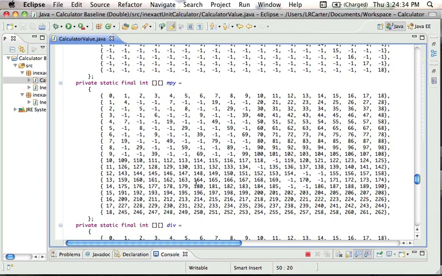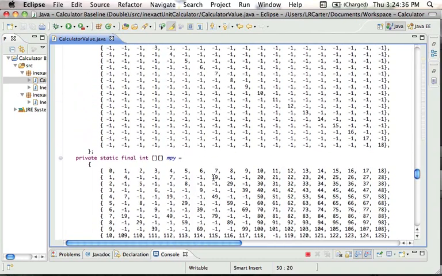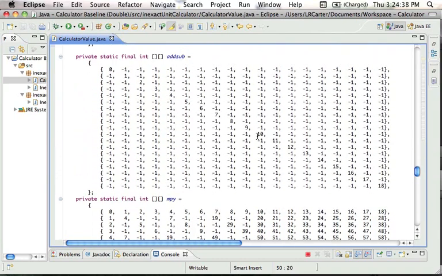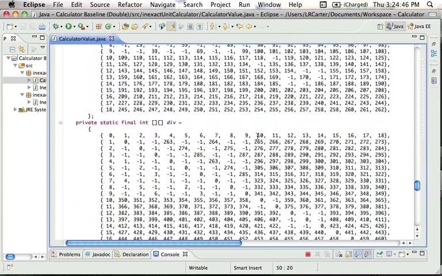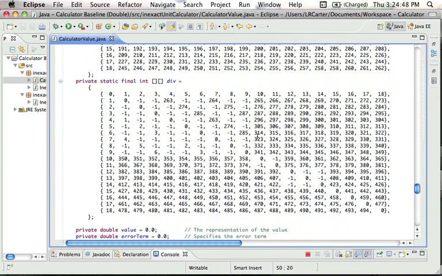But as you can see, comparing this multiplication table to this addition and subtraction table, there are many more combinations that are valid in multiplication than there are for addition and subtraction. Here is the division table. And similarly, the division table is very much like the multiplication table, with one exception. Notice this diagonal of zeros.